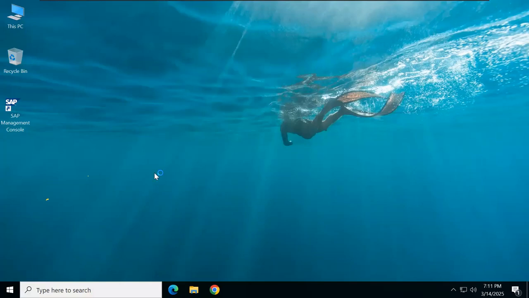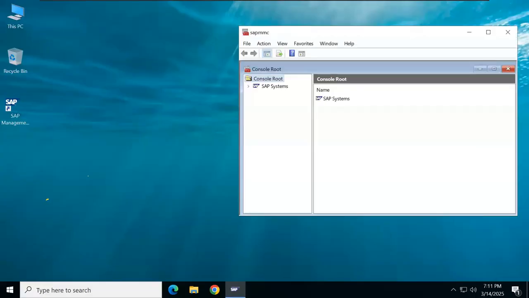Double click SAP Management Console. The name is SAP Management Console. Double click and click yes. Now it is called SAP MMC. MMC means Microsoft Management Console. Before, it was called SAP Management Console. After opening, it is called SAP Microsoft Management Console.